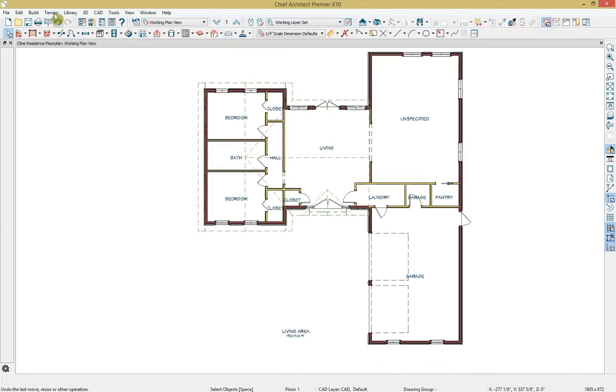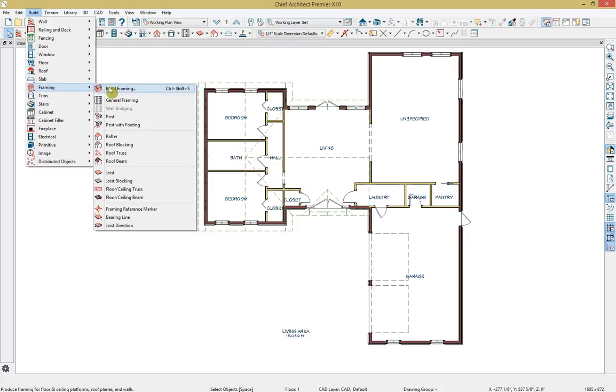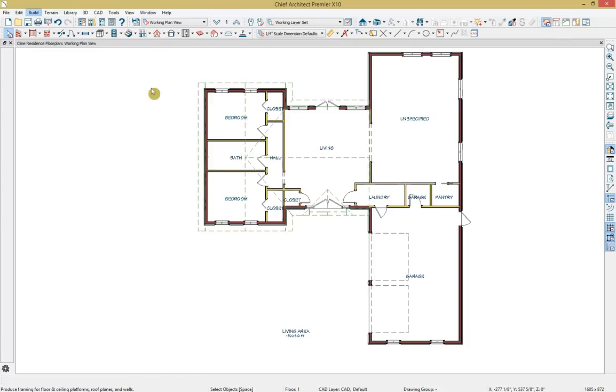To do this, I'm going to go up to Build, Framing, and then we have a lot of different options for building our framing, and we're going to do this through the automatic framing options, which is right here, and we'll come back to in a second. But if you wanted to manually place different framing members throughout our plan, such as posts, footings, rafters, build trusses, joists, beams, and so forth, you can do so using these tools. We're going to automatically build our framing, so I'm going to select the Build Framing option.